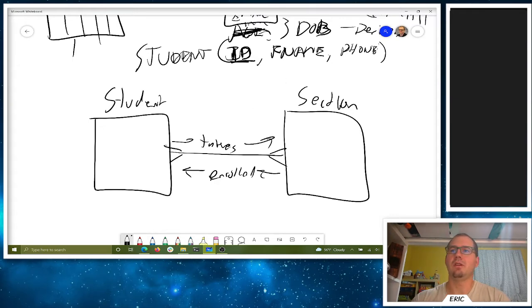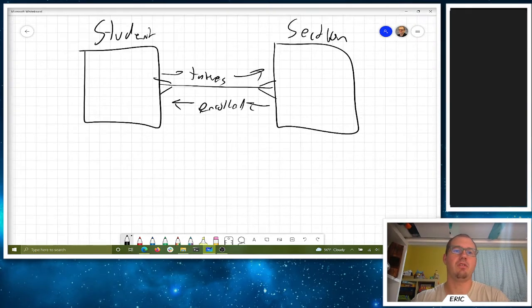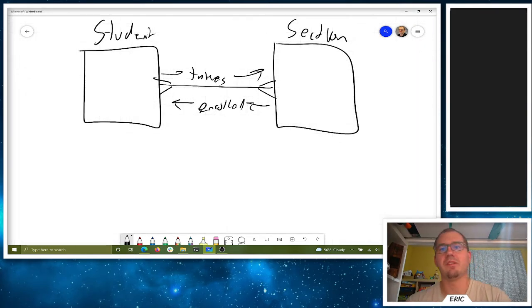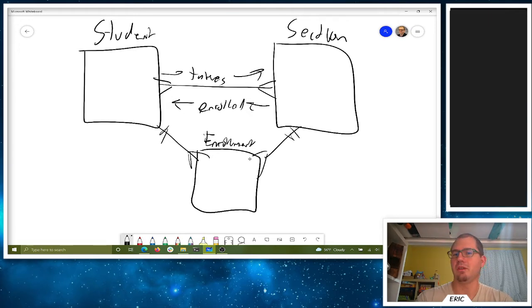So what we need to do is, depending on how these relationships are defined, and again, this is all about the business requirements here, we need to solve these relationships. And in the case of a many-to-many relationship, we need that joining table here. So in this case, this would be the enrollment table. So a student would have many enrollments, and a section would have many enrollments. But each enrollment relates to one student, and each enrollment relates to one section.